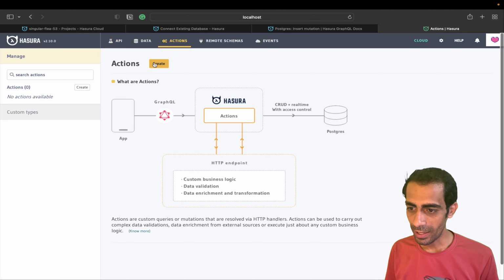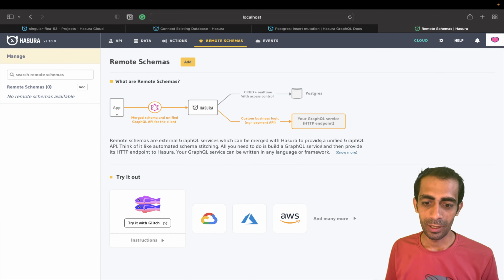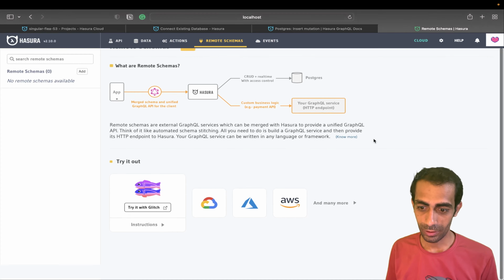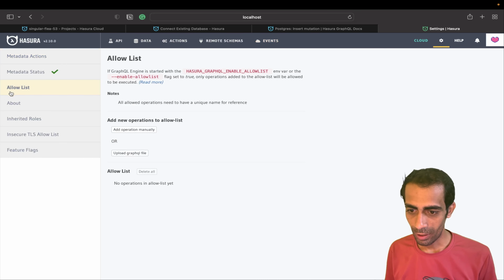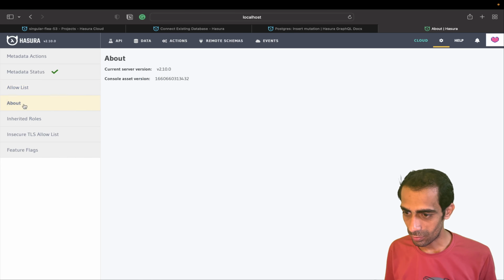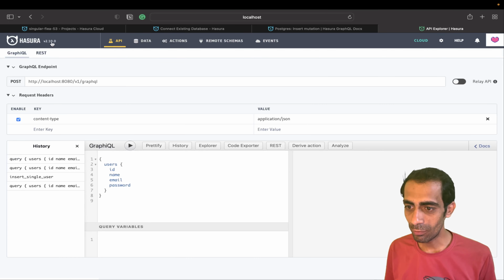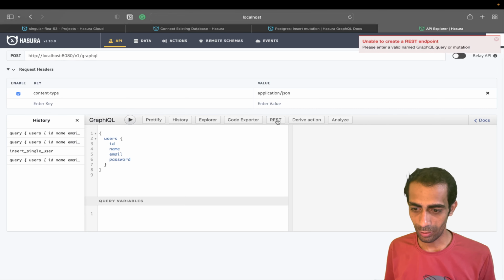Create actions. I'm not sure about this action. Remote schema. But the remote schema is an external GraphQL service which can be migrated with Hasura to provide a unified GraphQL API. It makes sense. Settings. What we have, allow list. In the GraphQL engine, it started with Hasura allow list, not sure what it is all about, but the main part that we have, it's in version 2.10.0, which is a good thing. Then you can pass the headers over here. Looking good to me, actually looking good to me.